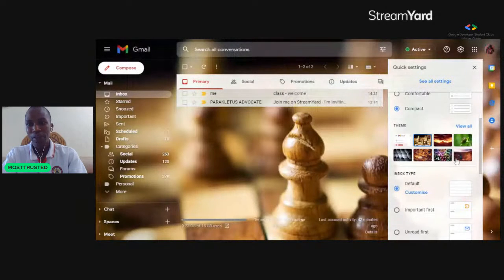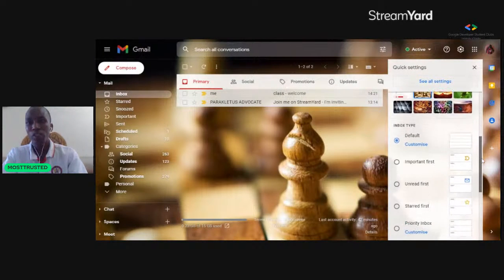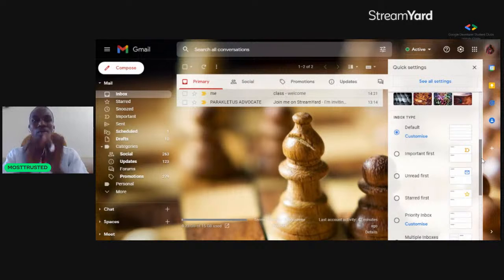So you can select a background for your team. Then also, when you are talking about your inbox type, that is, immediately you open your inbox, what do you want your inbox to display? There are times that maybe you are the type that receives many mails in a day. It is advisable that you have your message email set to unread first, so that all messages that you are yet to attend to will be at the top, while other messages will be below.